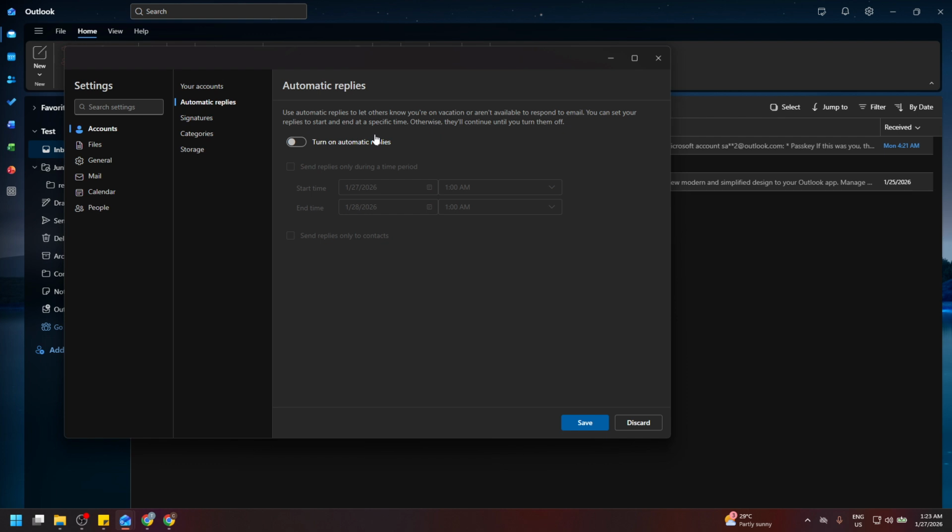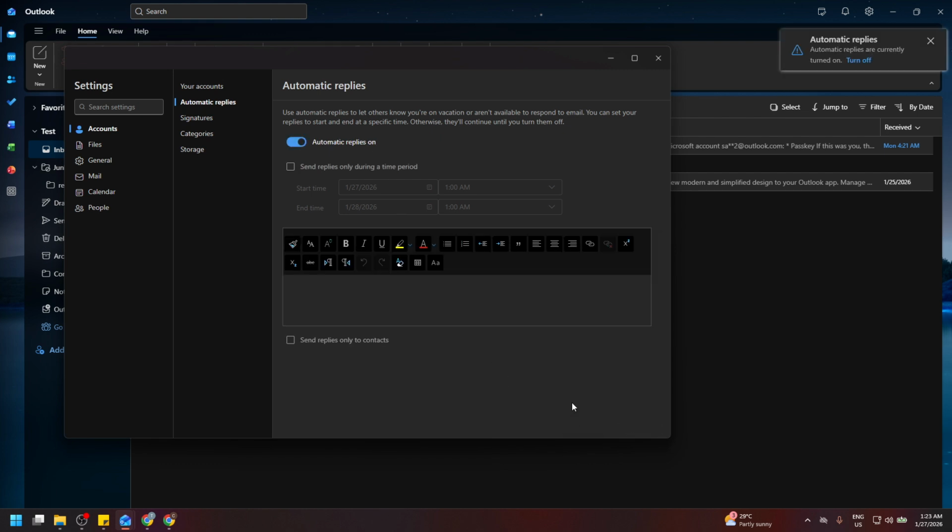To make sure the change actually takes effect, scroll to the bottom of the page and click Save. This step is important. If you close the panel without saving, Outlook may keep your automatic replies on. After saving, you should see the status reflect that automatic replies are off, and the panel may briefly show a confirmation.